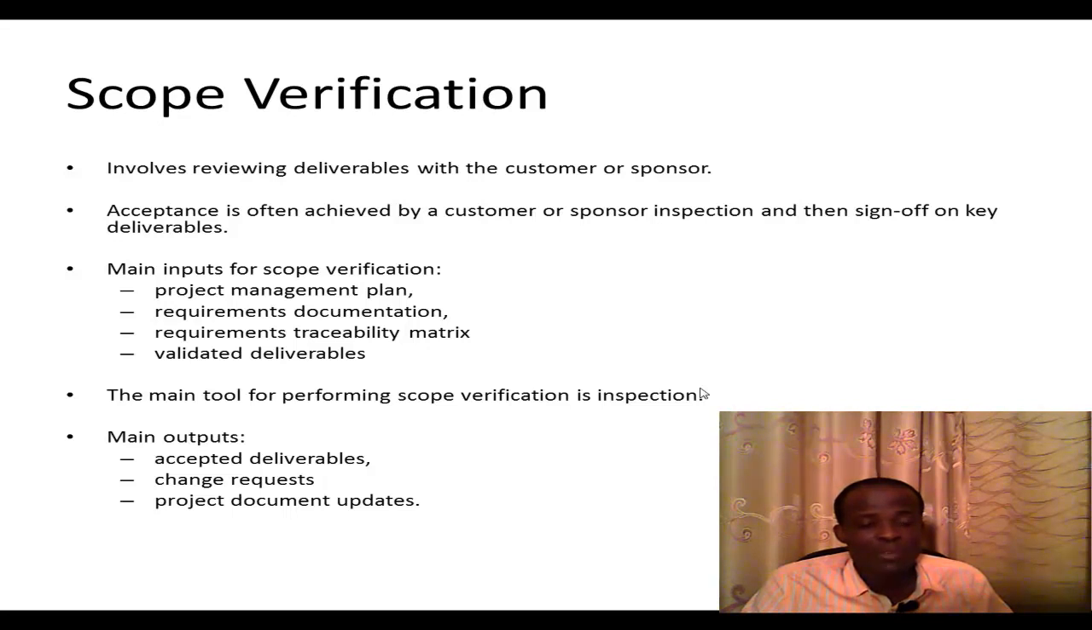Then we have a project document update, of course, where there are any changes, then the corresponding documents should also be updated so that you don't have gaps between what was done and what was intended to be done.